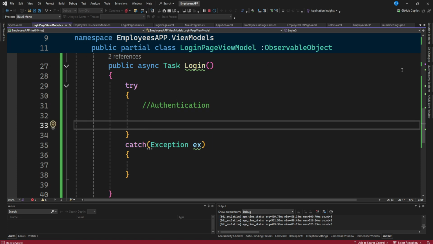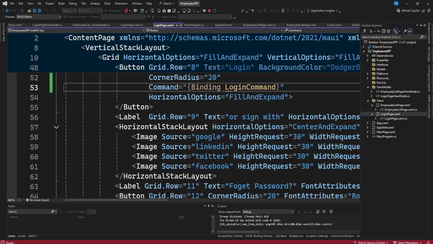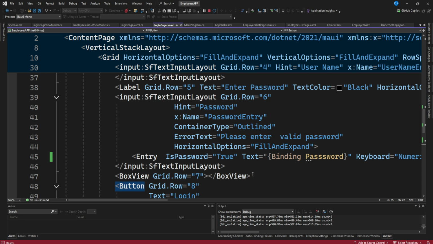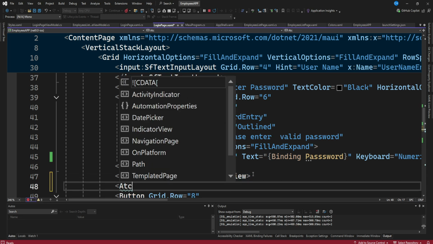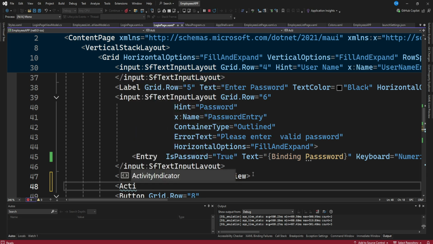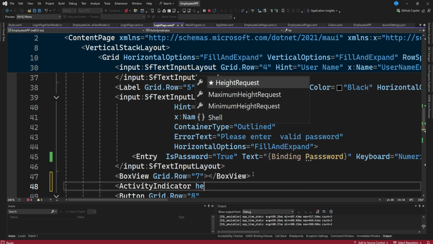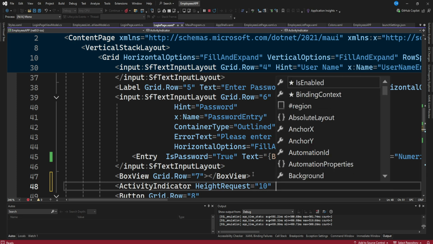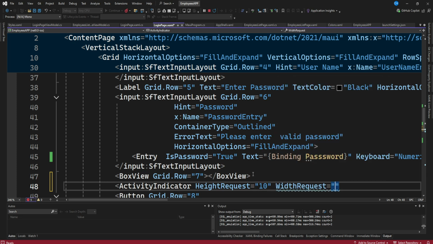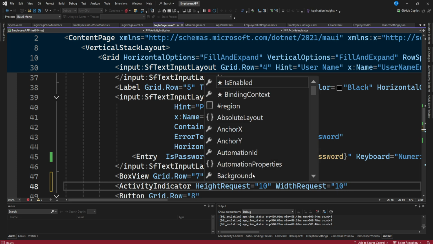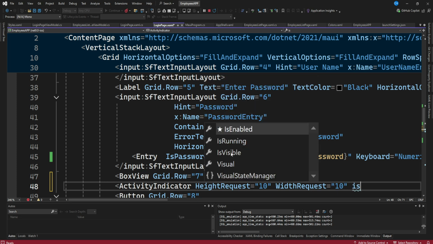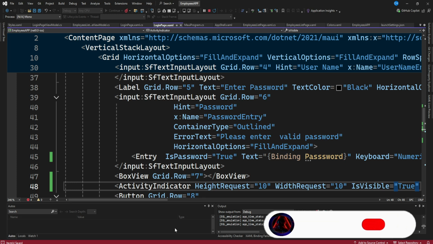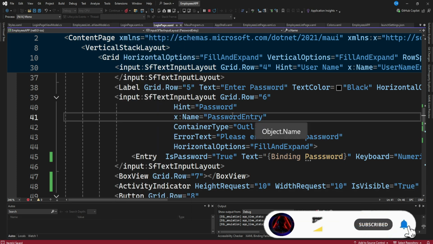So on our login page, I want us to also introduce something. When we click login, I want us to have something here at the top, that is an activity indicator. We can define the height. You can say here 10, width, let's say 10. Then you can say is active, is visible. If you just do here true, then confirm on our app. So let me just do that.